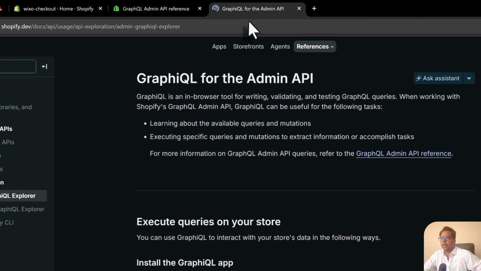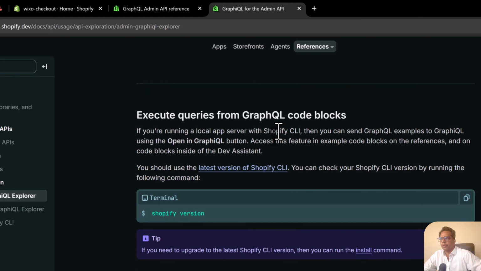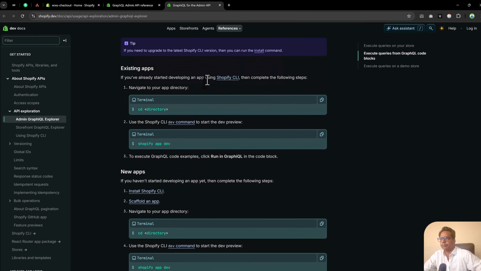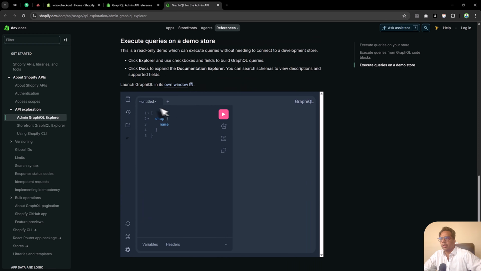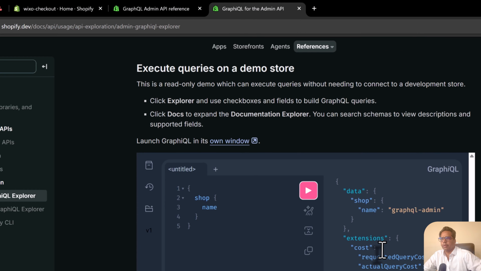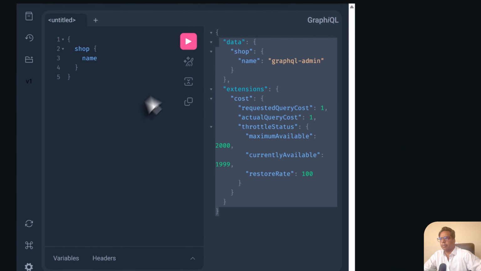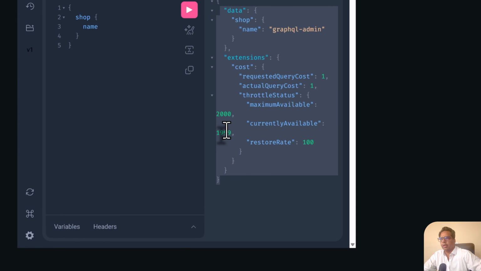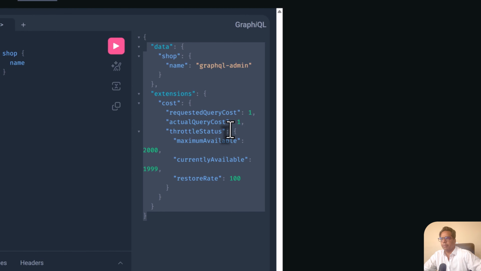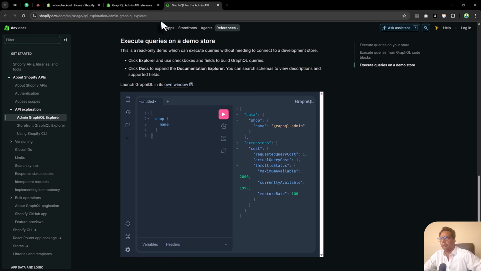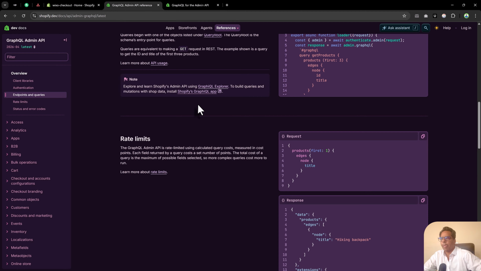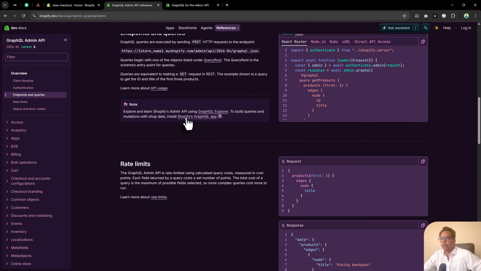So if you click on the GraphQL Explorer, you can see different instructions and you can make the API calls if you like. If you send the shop name, it will grab the information about the Shopify store which they have for the demo purpose, but we will install this app in our own store and make the GraphQL queries. To install the app, click on the Shopify GraphQL app.